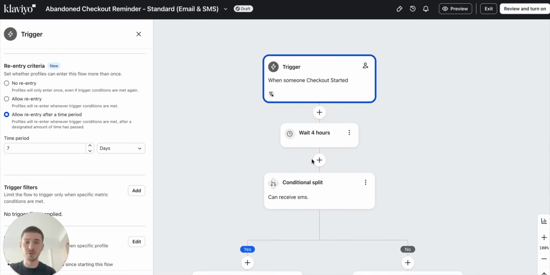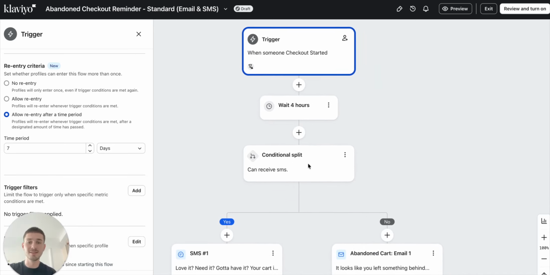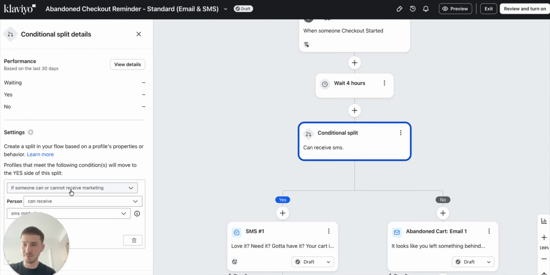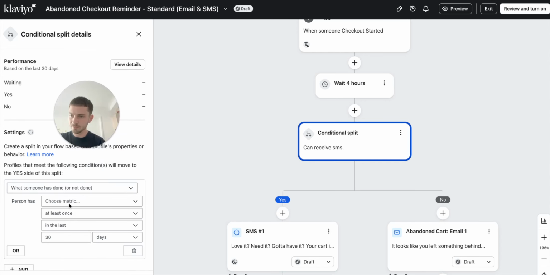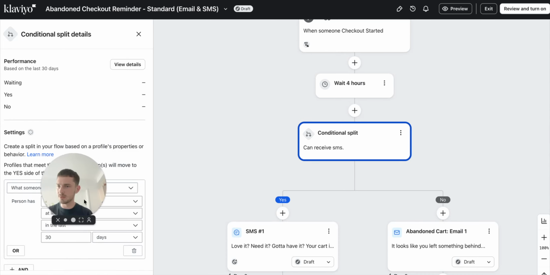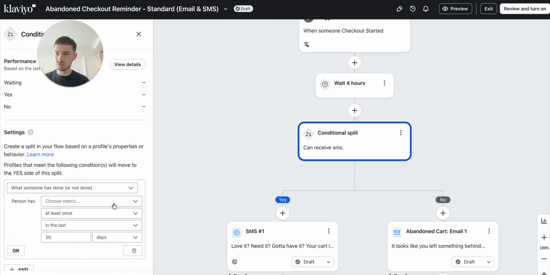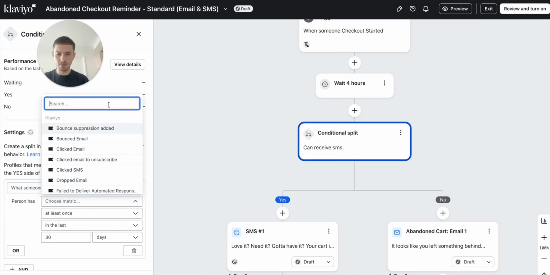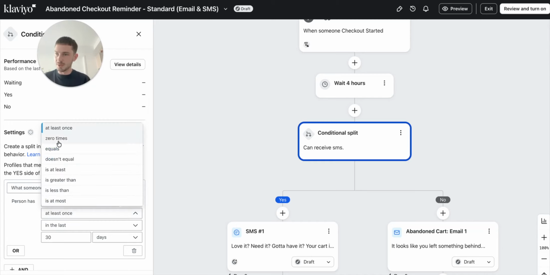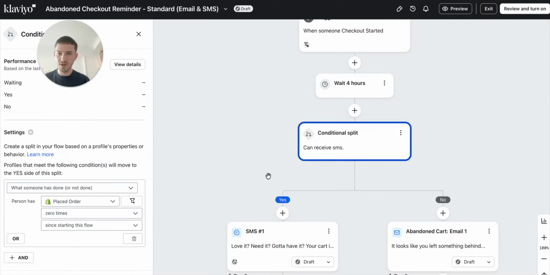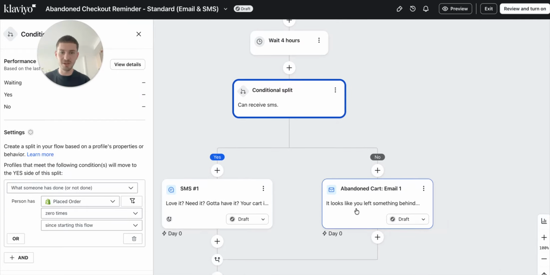Following this, you'll have your time delay, and then this conditional split, you can set it to something different, i.e. what someone has or has not done. And then you can go placed order 0 times since starting this flow, and that's how it would look. And then on the no path, you'd have your first email.